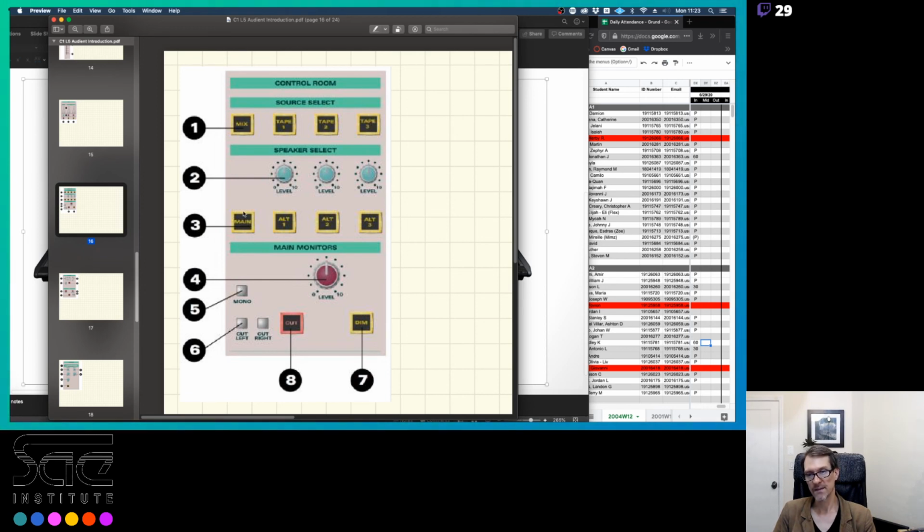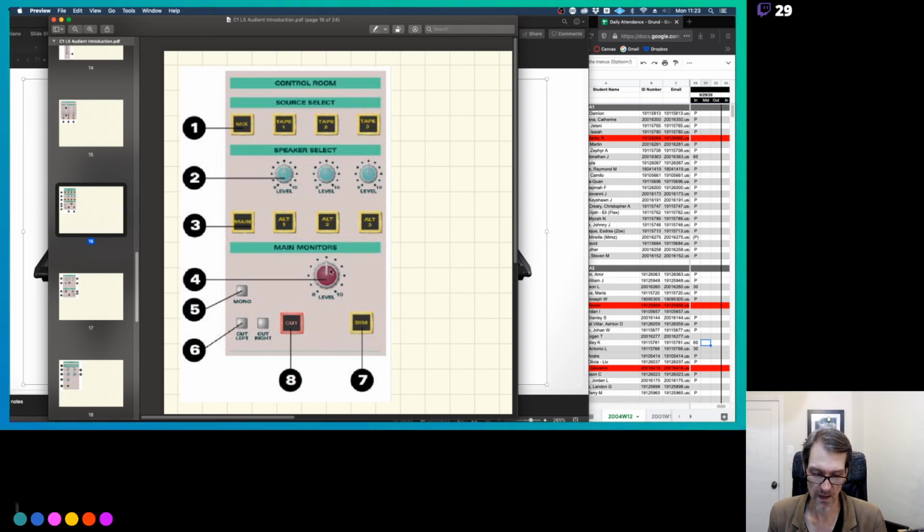So here's our main set of monitors. Then we have Alt 1, Alt 2, and Alt 3. And we have levels for these right here. The main monitor speakers here do not have a knob above them because the knob is this one right here that says main monitors. So I press the main button, press the mix button, and now I can hear my monitor level from here. So I turn that up, and there we go.